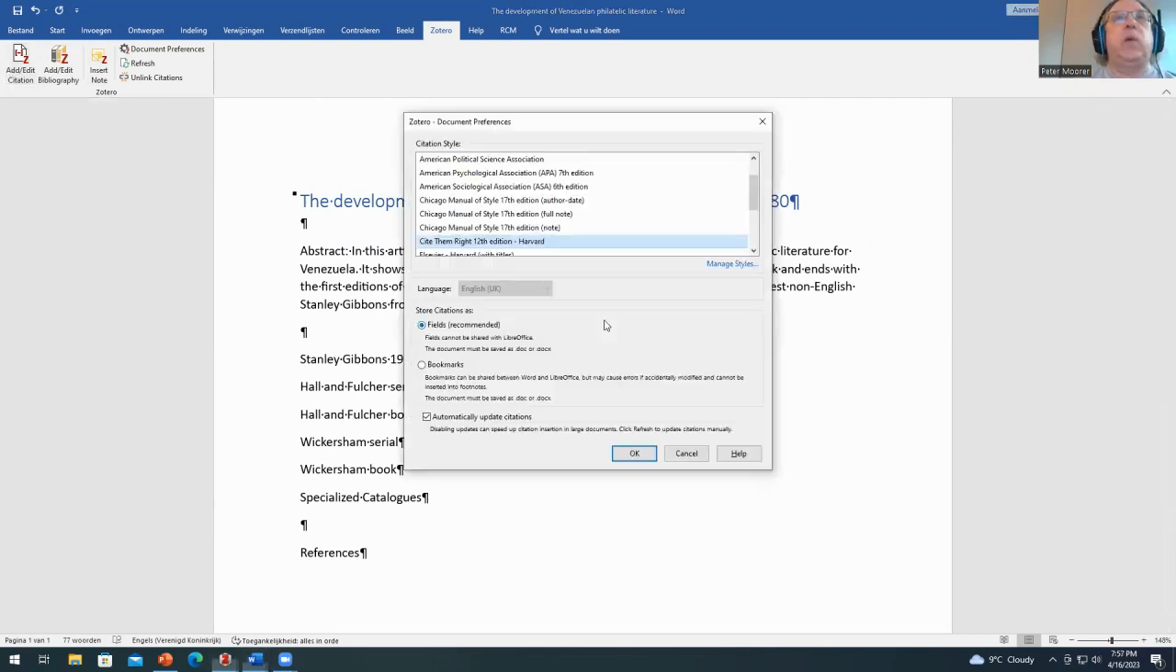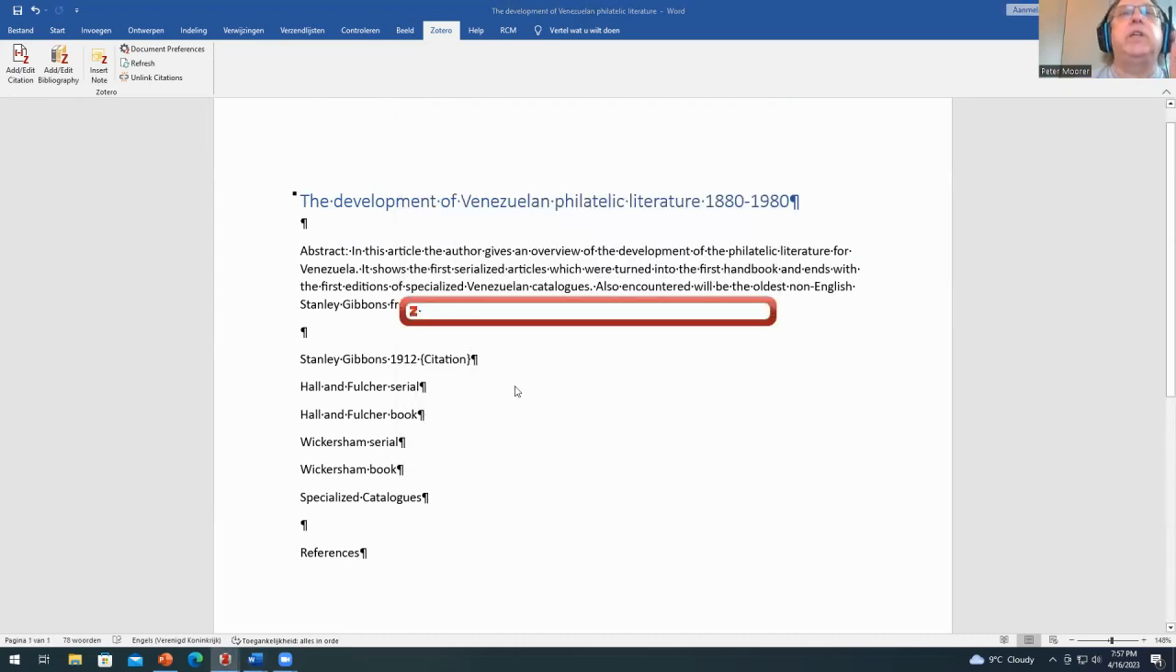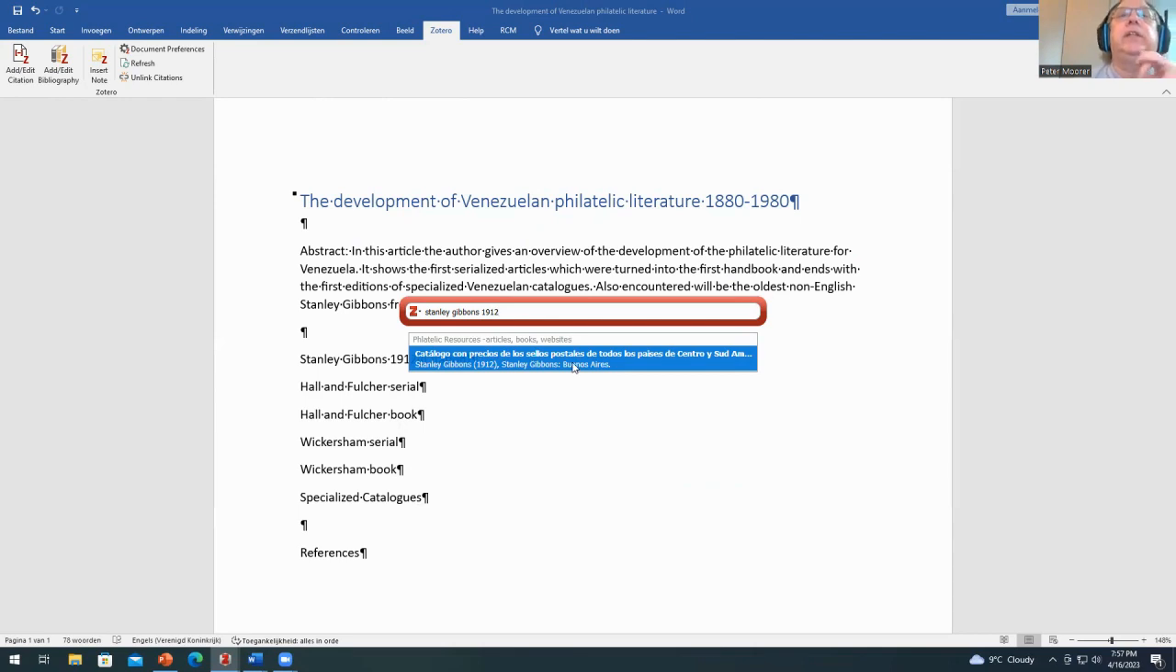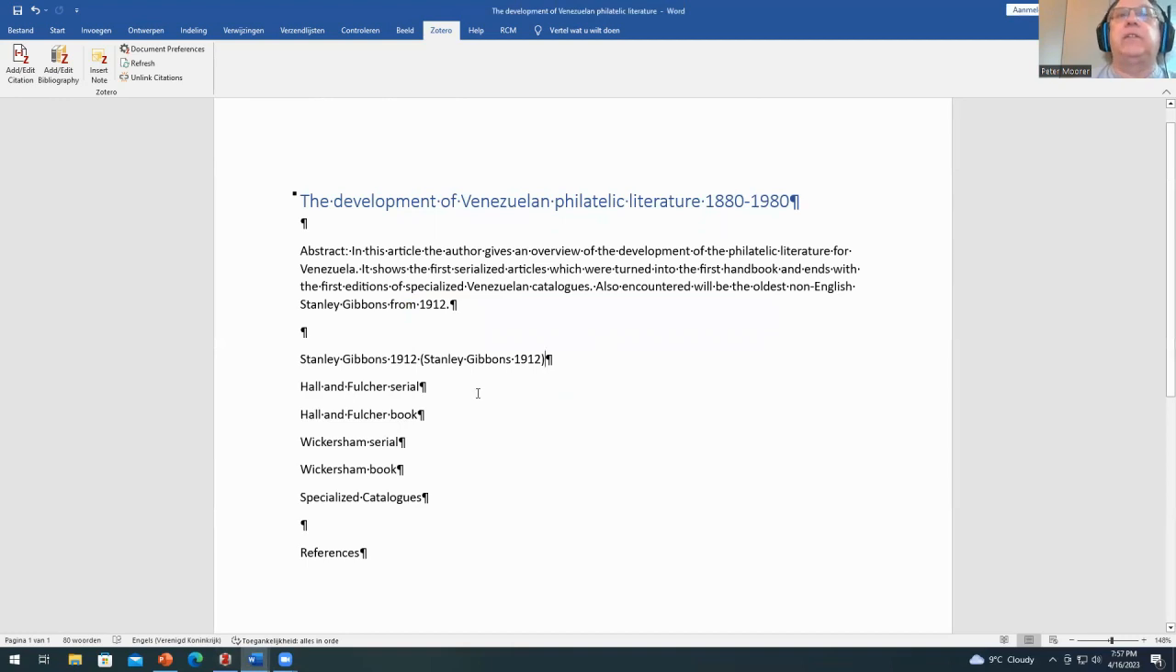And I want to have a citation for Stanley Gibbons. But first, if you start a document, it will ask you the type and kind of style you want to include. Now, let's say I want to include Chicago. It will always be Chicago that it will use. And now in this case, I know what I want. And I press enter and it will add the citation.